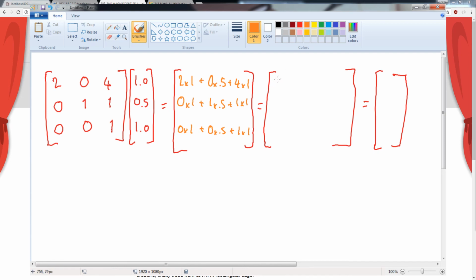Okay, and if we do those calculations, 2 times 1 is 2, plus 0 times a half is 0, plus 4 times 1 is 4. Then 0 times 1 is 0, plus 1 times 0.5 is 0.5, plus 1 times 1 is 1. Then 0 times 1 is 0, plus 0 times a half is 0, plus 1 times 1 is 1. And then we just do those additions. So 2 plus 0 plus 4 is 6. 0 plus a half plus 1 is 1.5. 0 plus 0 plus 1 is 1.